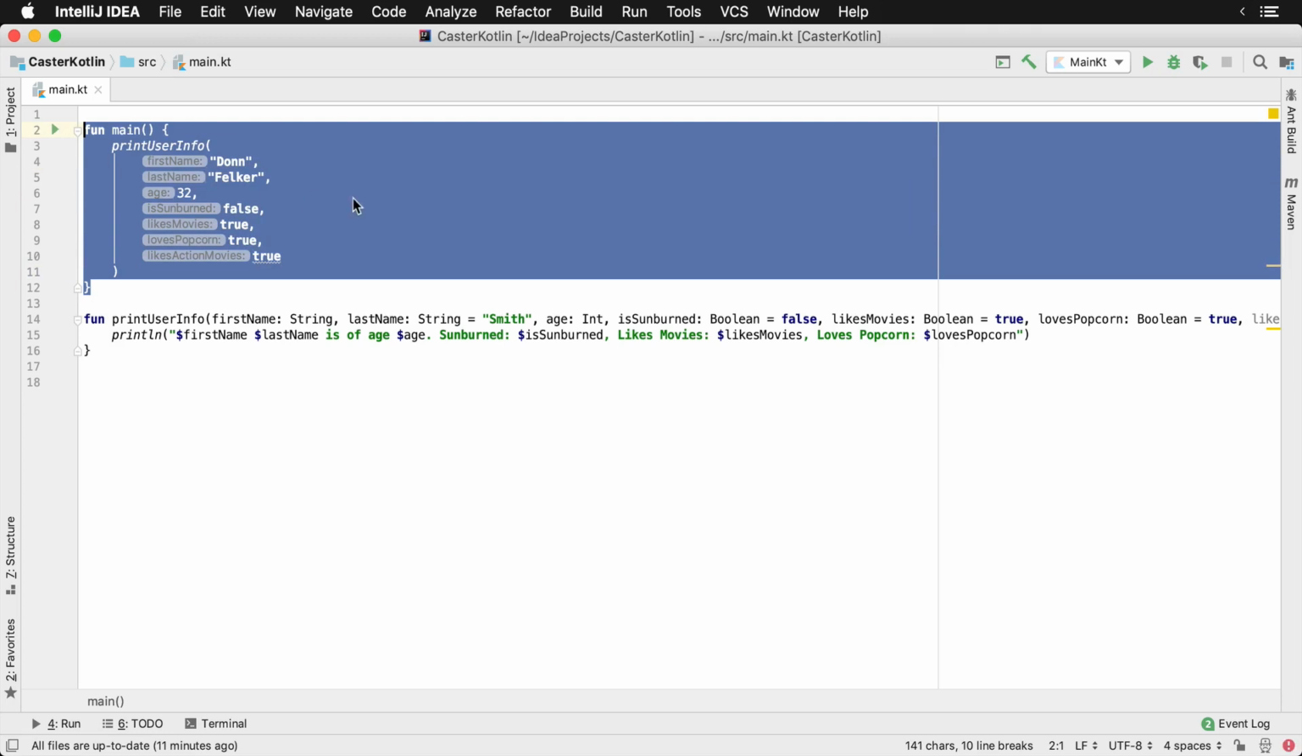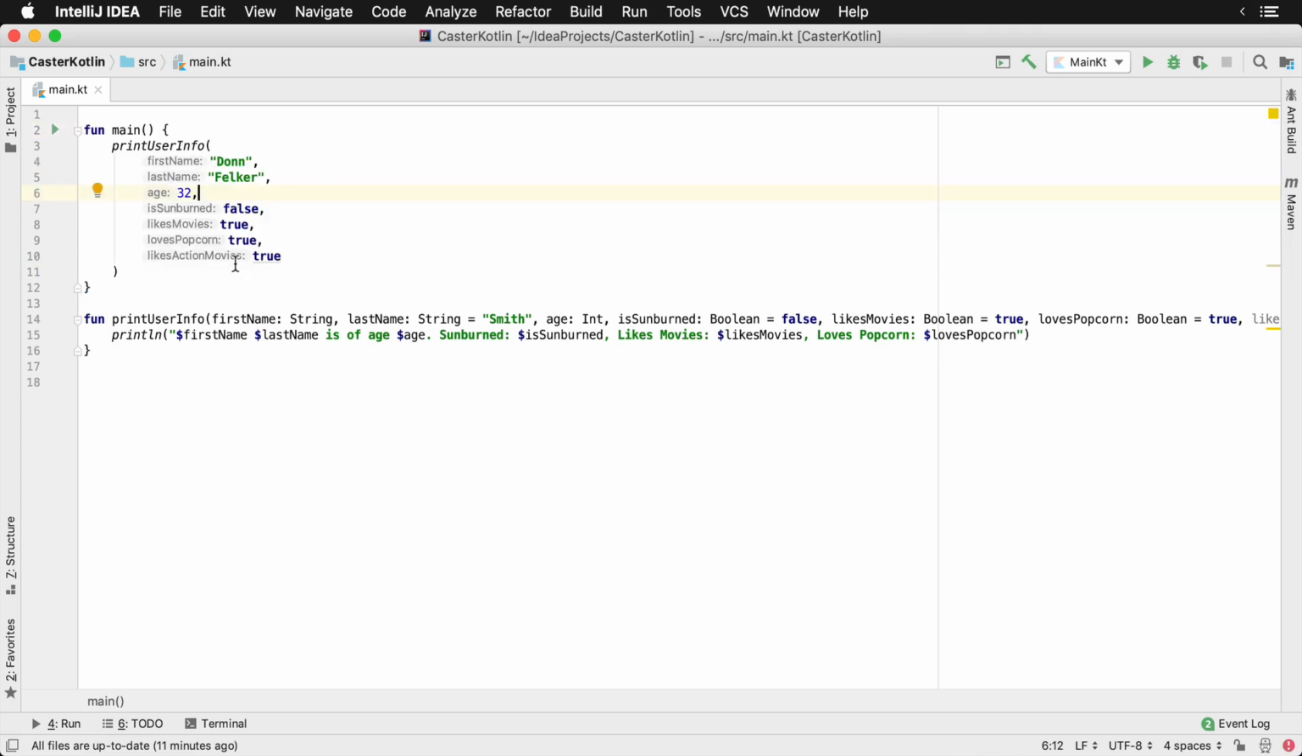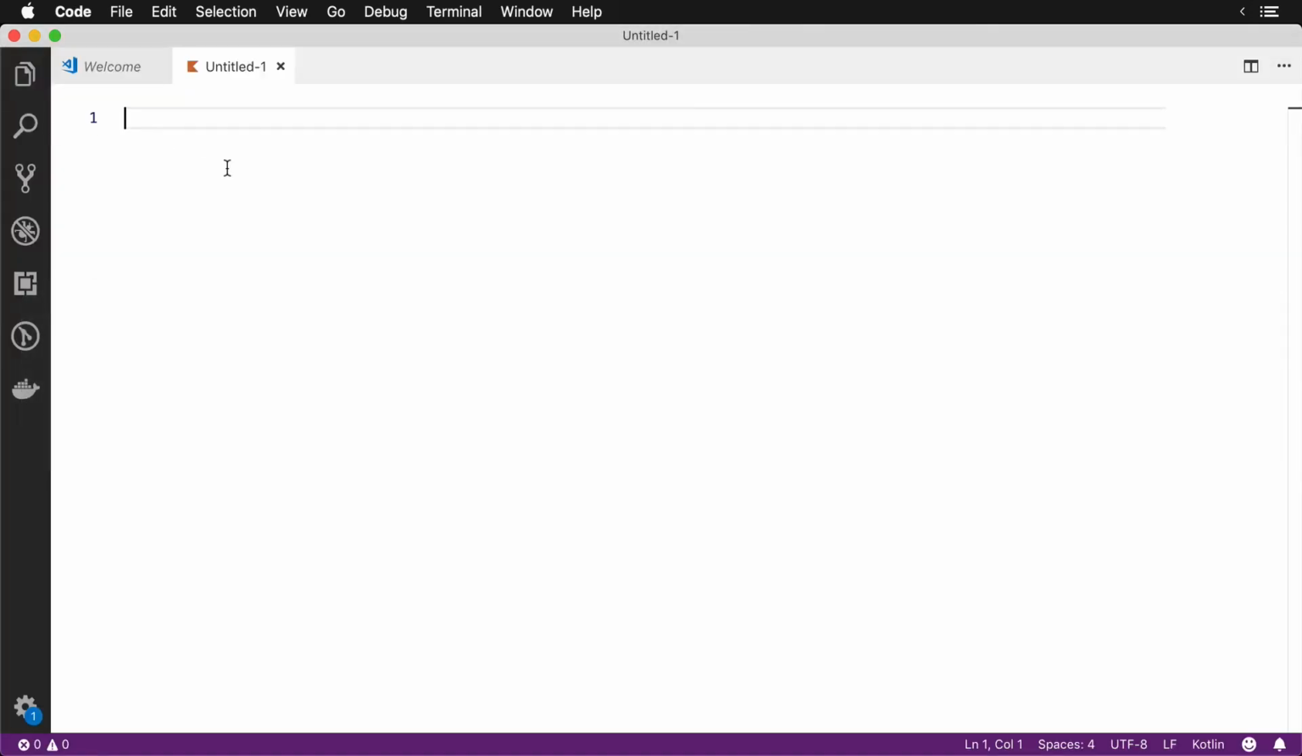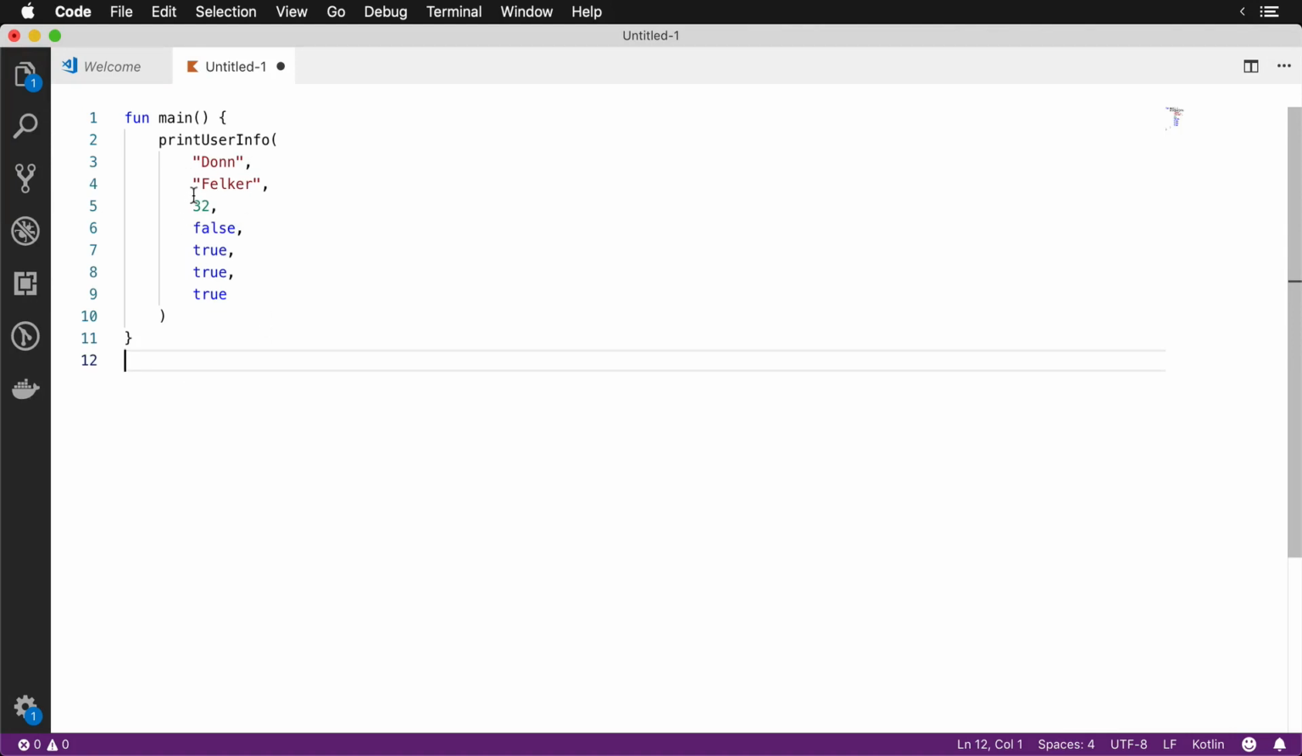Now, we do get these nice names here that are built in from the platform. Again, this is the IDE giving us these names. So if we copy these into another IDE such as Visual Studio Code, we don't get those values back. So how do we add those named values, those argument names?